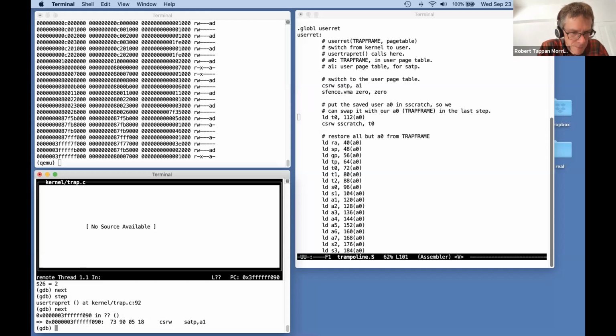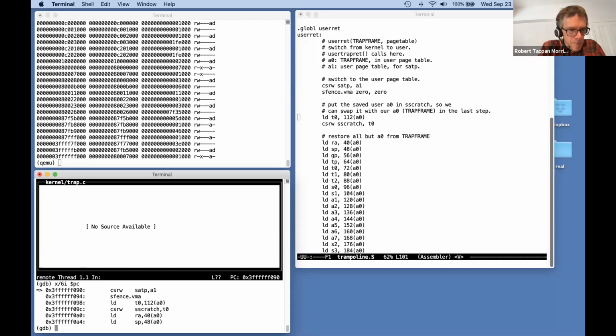Oh, all right, we're in the trampoline. These are the instructions that we're about to start executing in the trampoline code. They're right here. Again, we'll just print the page table. It's still the kernel page table.